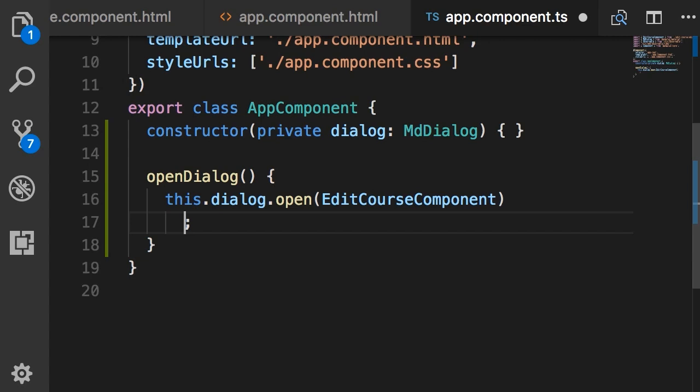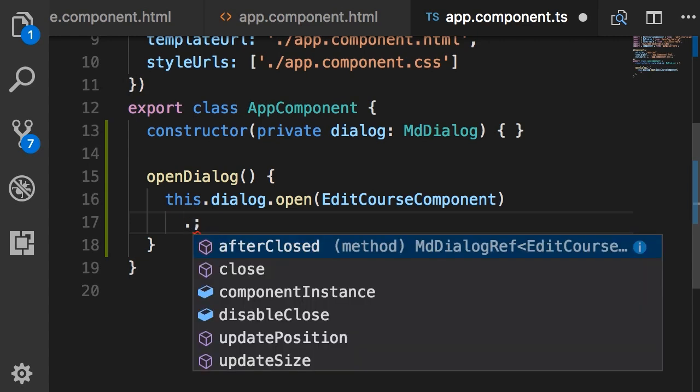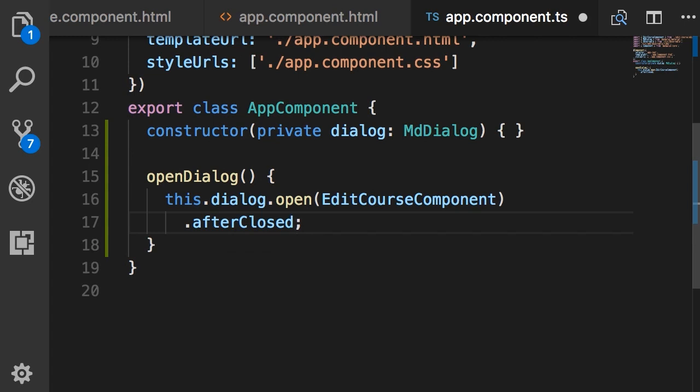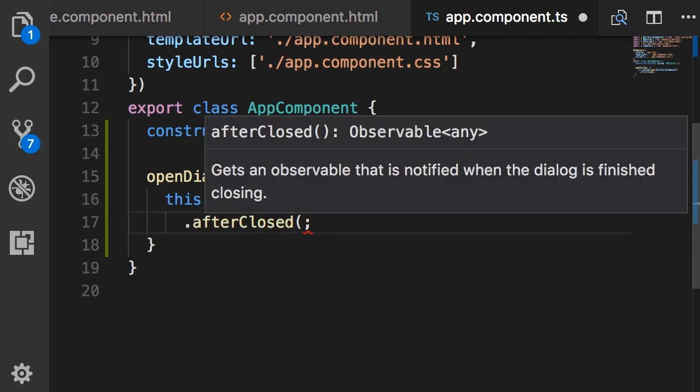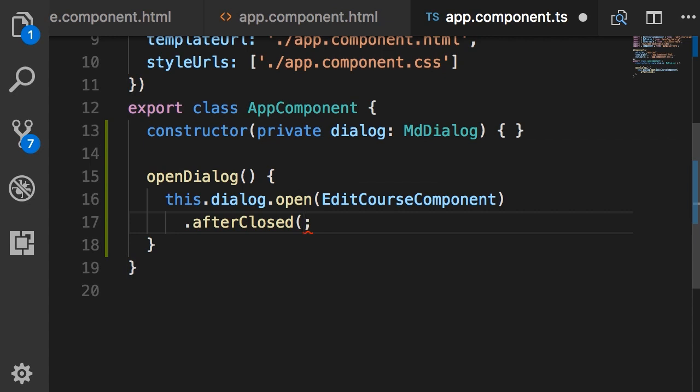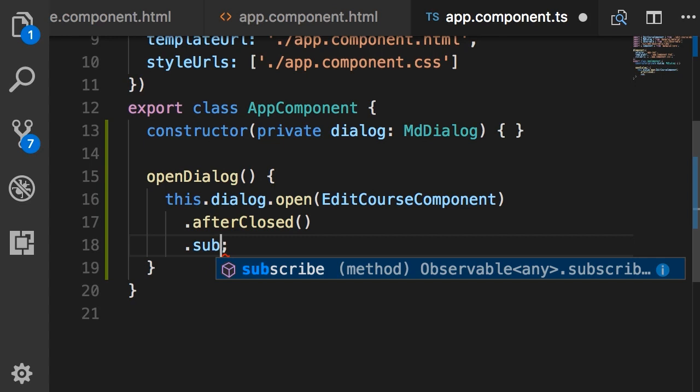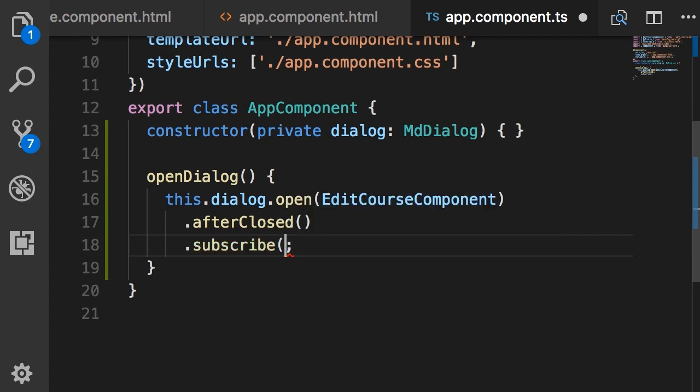Once we get this dialog reference, we can call the afterClosed method. Look at the return type of this afterClosed method. It returns an observable. With this observable, we can subscribe to it and will be notified when the user closes our dialog box. So we call afterClosed. Now we have an observable, so we can call the subscribe method. And here we get the result. For now, let's simply display it in the console.